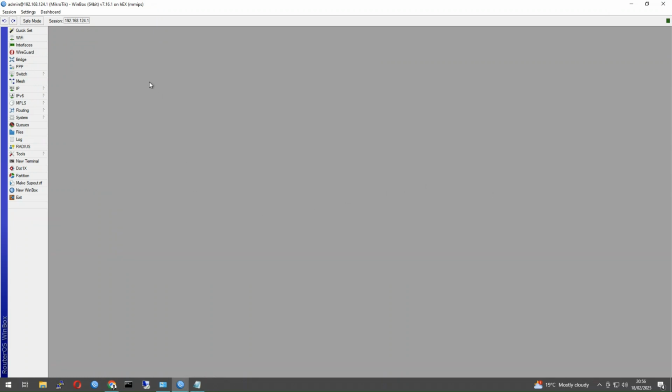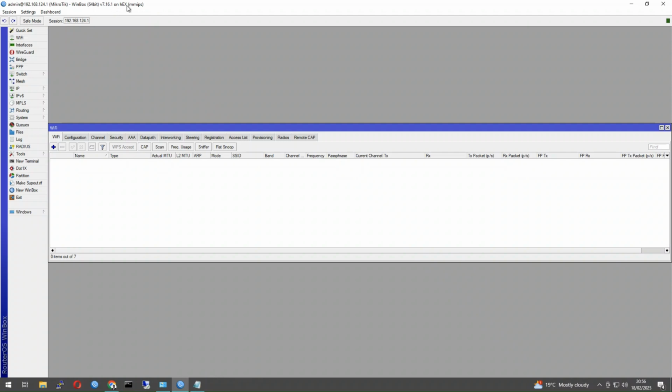Okay, so CAPsMAN. CAPsMAN, we're going to start on our router, which is going to be our controller, so our hex in our case. Bring up the Wi-Fi menu. As you can see, there's no Wi-Fi interfaces in here because this doesn't have any Wi-Fi in it. But this will be populated with our remote ones once we connect that access point to here. So let's start with creating our security on our channel, and then ultimately our configuration profiles.